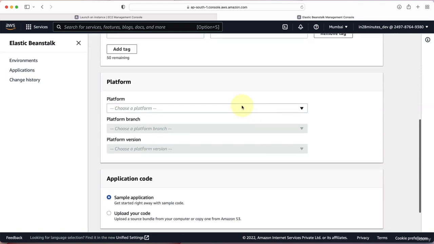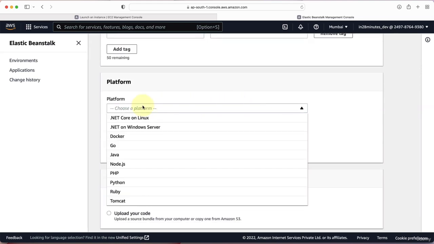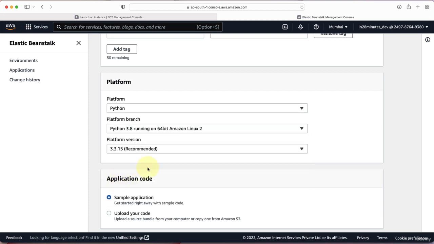Next, we would choose the platform. You can see that there are a wide variety of platforms which are supported: .NET, Go, Java, Node.js, PHP, Python, Ruby, Tomcat, and you can also deploy any containers that you have. What I would want to do is to keep things simple. I'll go for a Python application. So I'll choose Python application. I'll choose the latest Python version which is suggested. And I would recommend you to choose the latest platform version which is present in here.